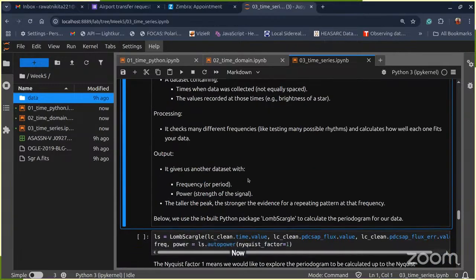Now, the output of this Lomb-Scargle periodogram is another data set in which we have frequency as the x values and the power as the y values. It is fairly accurate to say that the taller the peak, the stronger the chance that the frequency is repeating, and that's why you are getting more signal at that particular frequency.